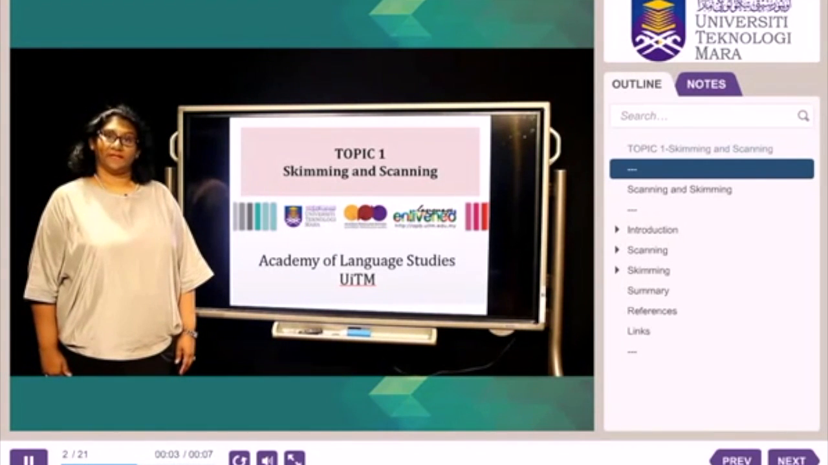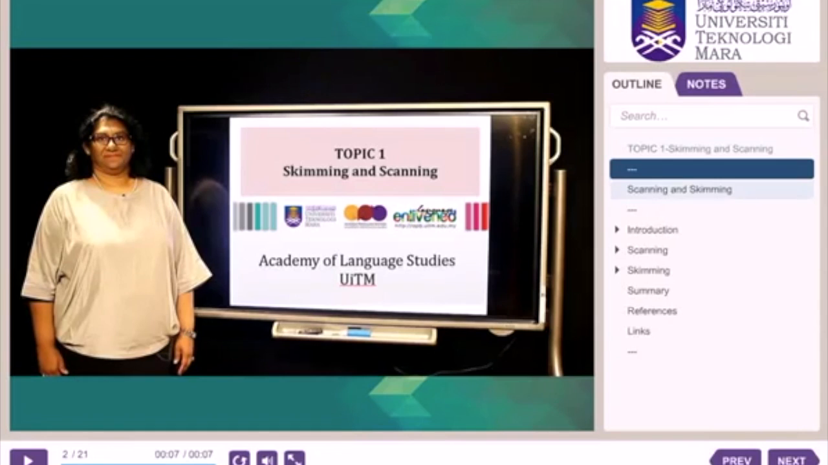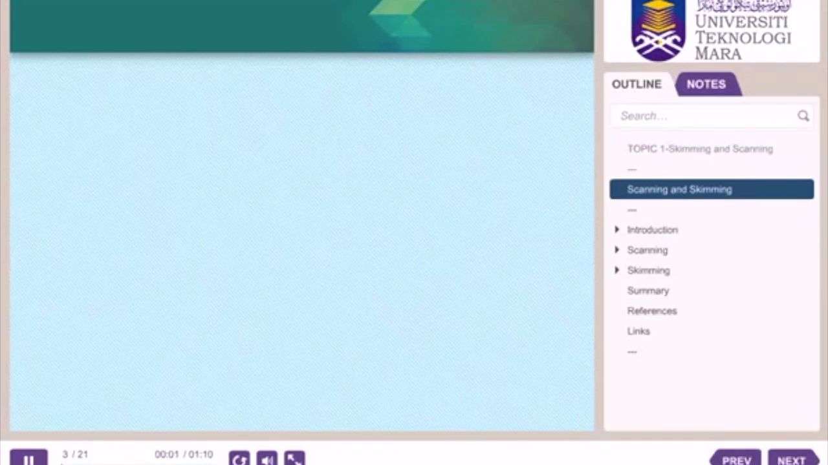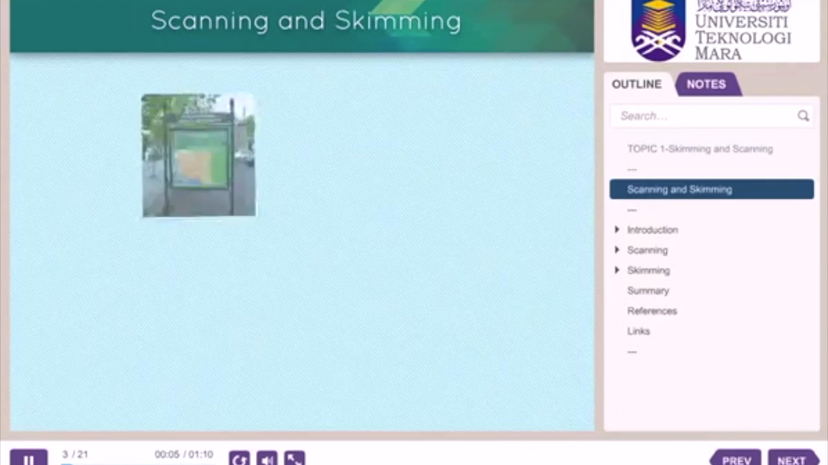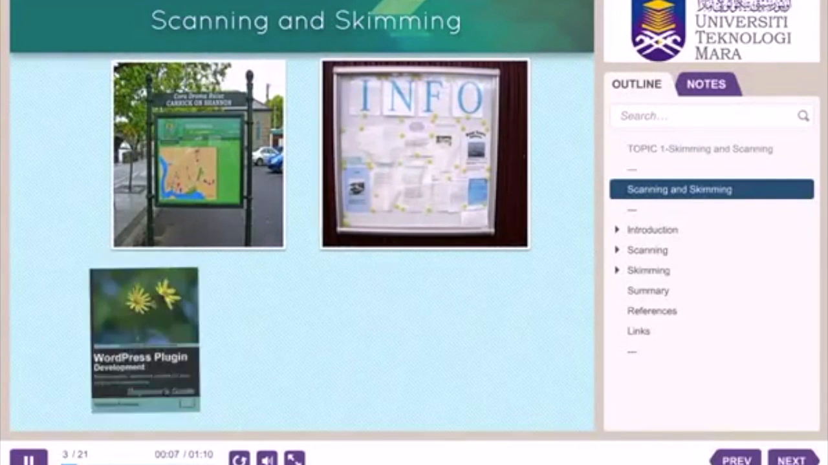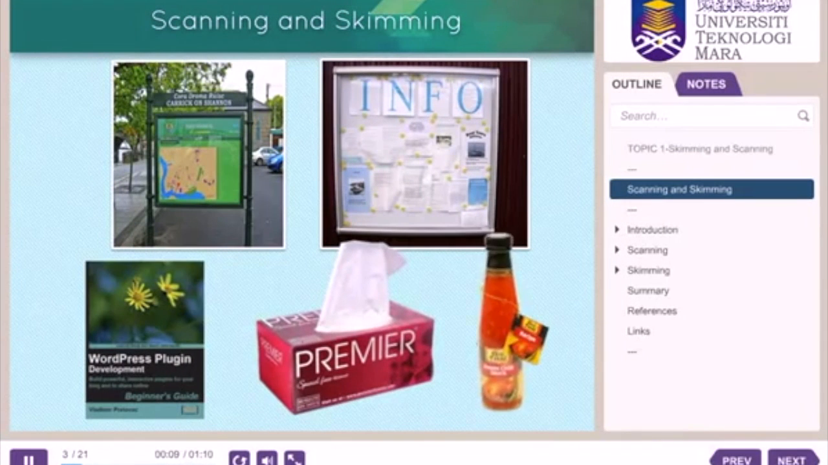Welcome to topic 1, scanning and skimming. Here are examples of instances when we can scan and skim for information without realizing it.